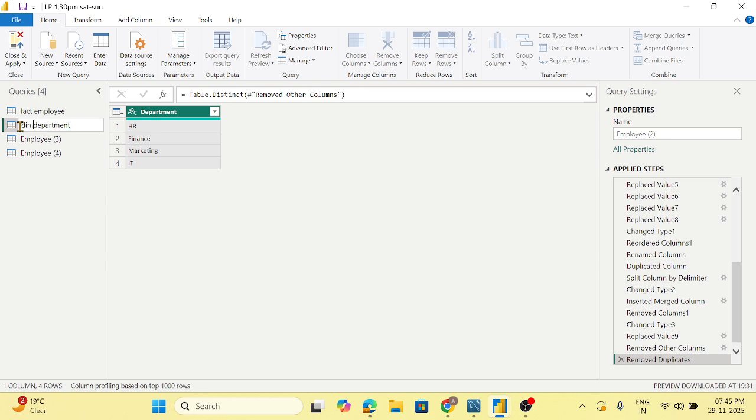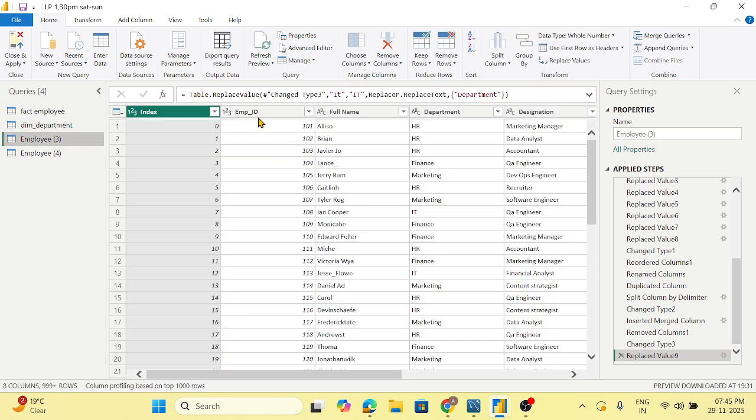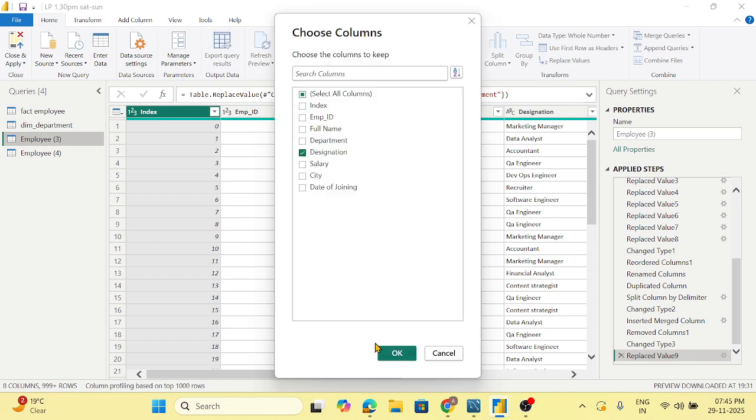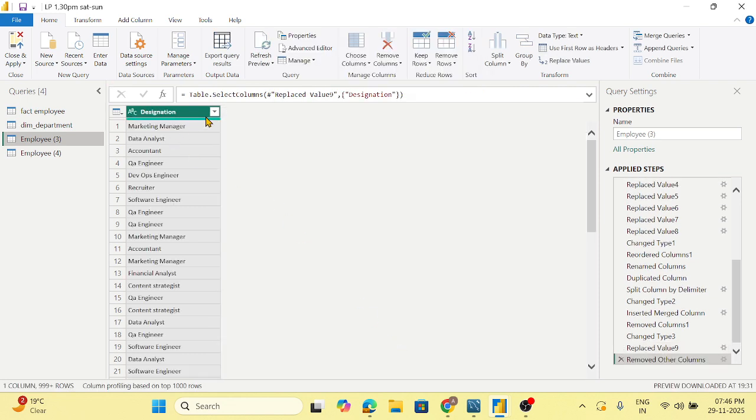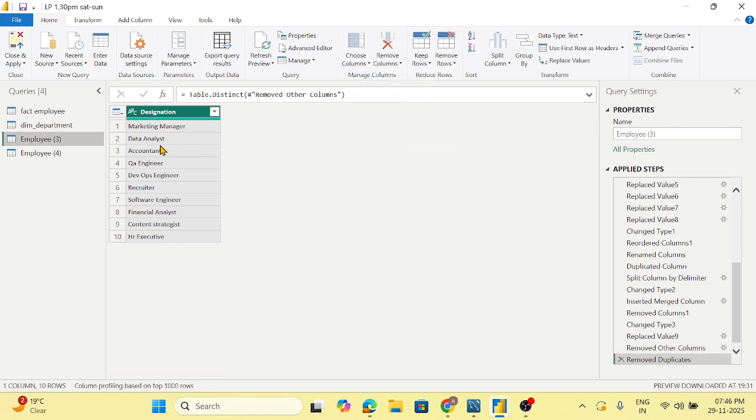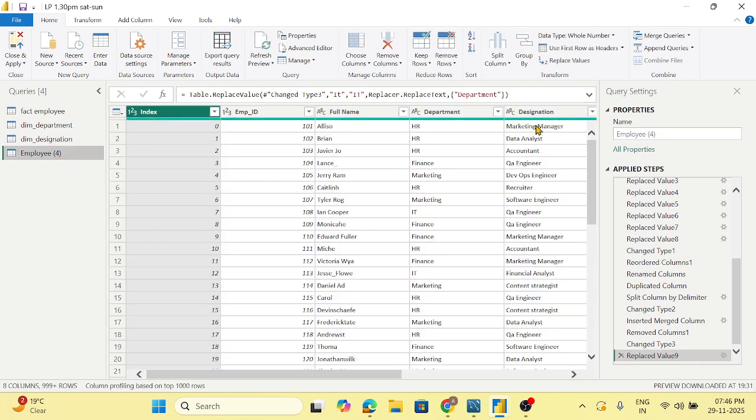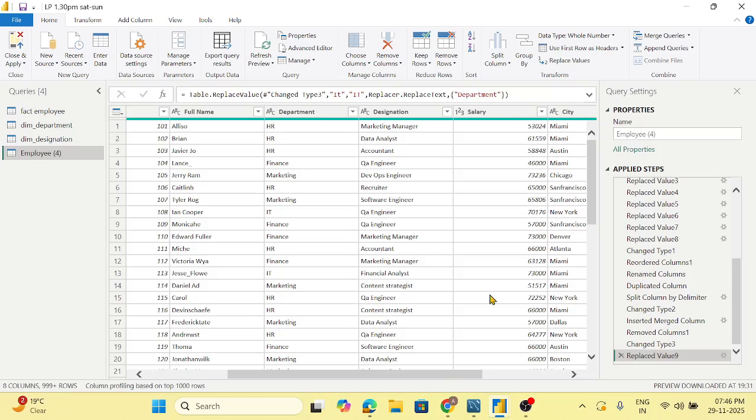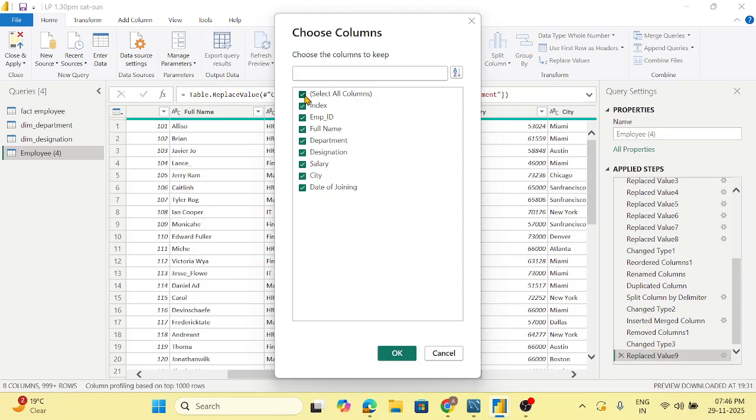We can name it dimension underscore department. Same thing we can do for designations. Here we are maintaining designations separately. You can remove the duplicates, so you have the designations available here. Call it dim underscore designation, and then we have to put the cities as well. City.